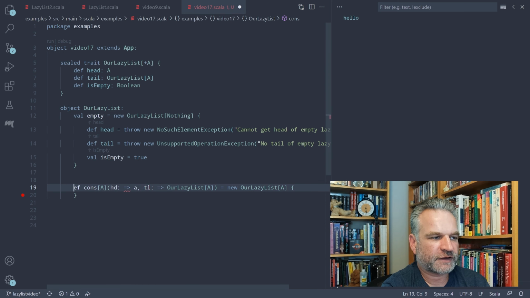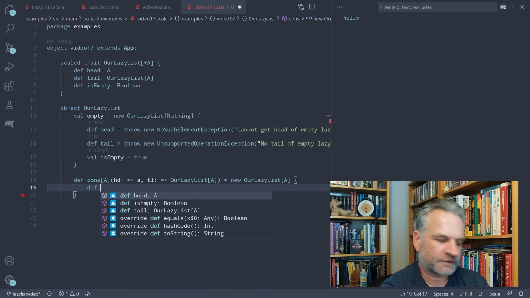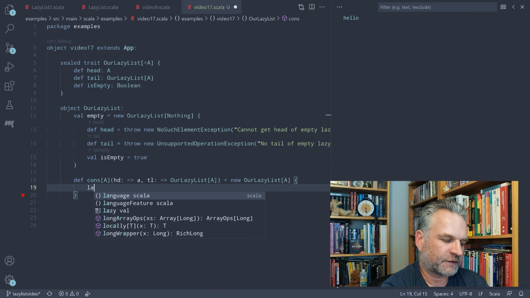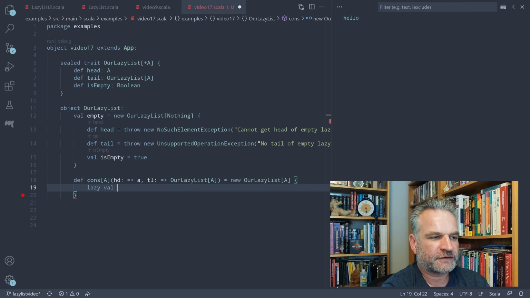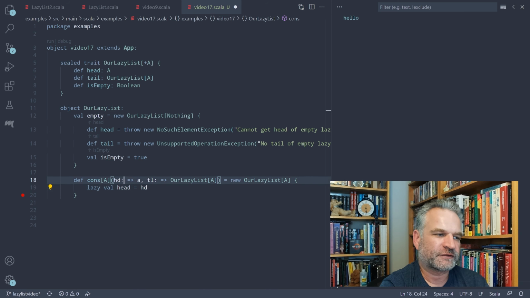So what does the head look like? We define head as a lazy value, just like in lazy thing. So lazy val head, and all we do is assign it to head. So remember, head is called by name, and head is a lazy val. So that means 2 things. Head will only be initialized if somebody calls the head function, and at that point it will evaluate this expression, which hasn't necessarily been evaluated yet, and then it will memorize it and store it in the head variable.